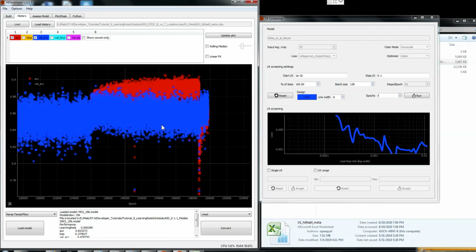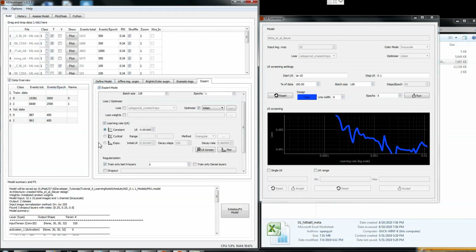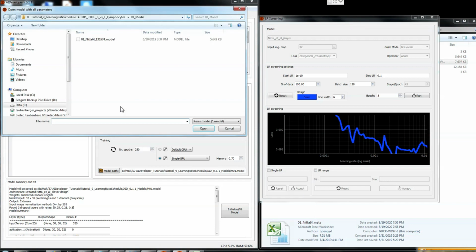So I will now try to load the best model that was found in this training and then continue the training process using a lower learning rate and also reduce the learning rate automatically during training. And this can be done, for example, using an exponentially decaying learning rate. But first, let's load the last model.